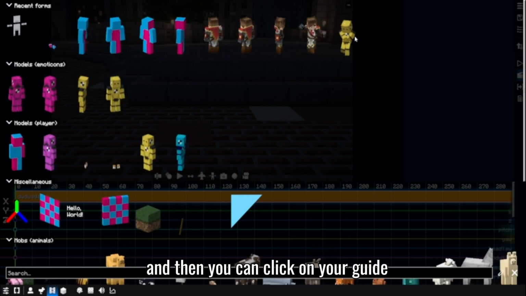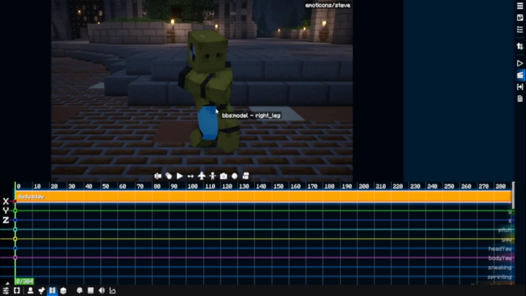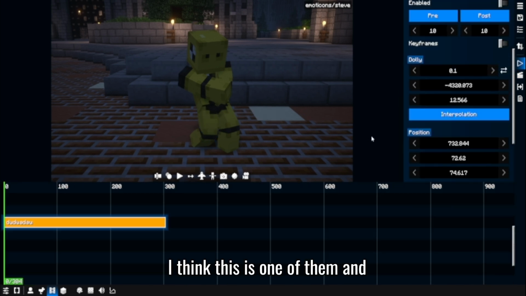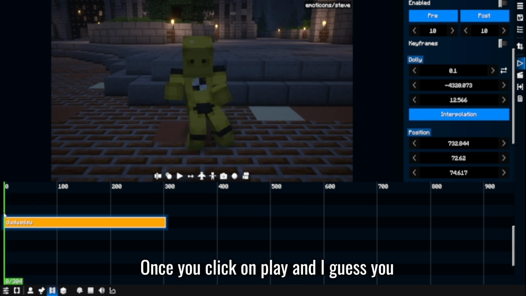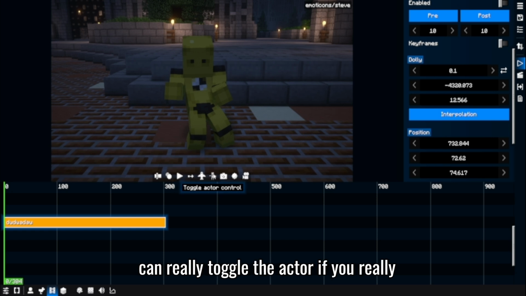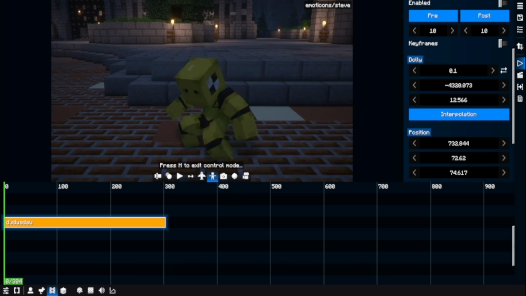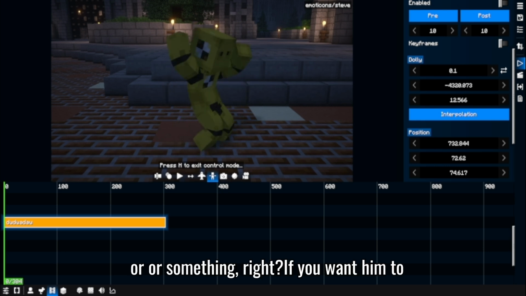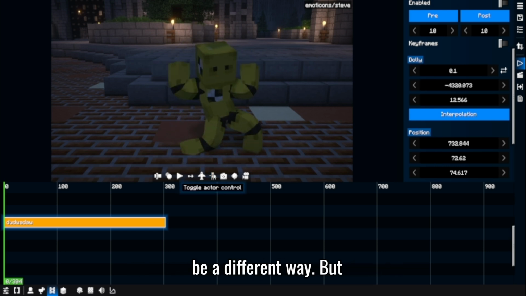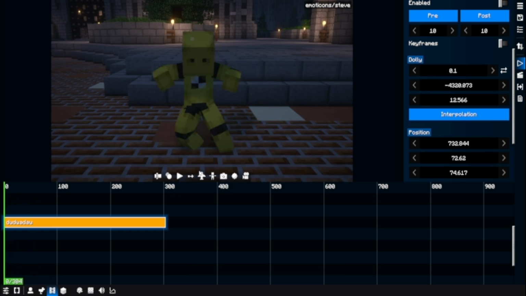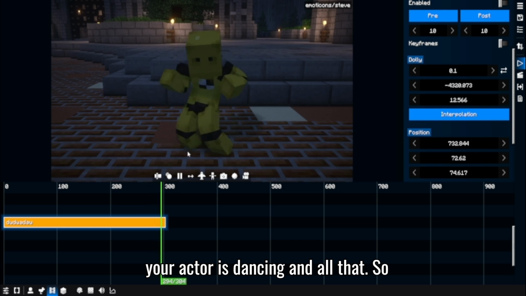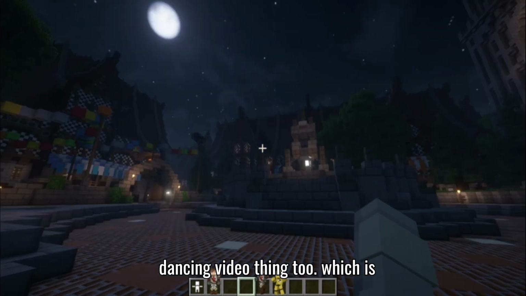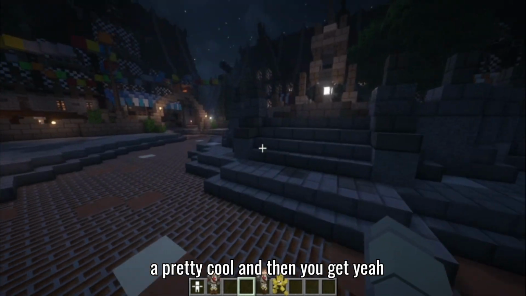And then you can click on your guy right here. I think this is one of them. And now, once you click on play, and I guess you can toggle the actor if you really want, if you want him to be a different way. But now, obviously, when you guys click play, now your actor's dancing and all of that. So that's how I also did the whole dancing video thing, which is pretty cool.